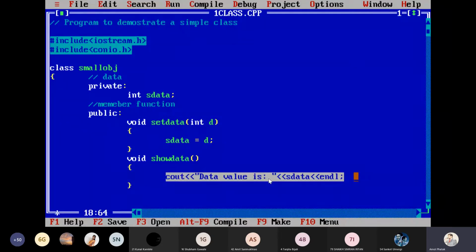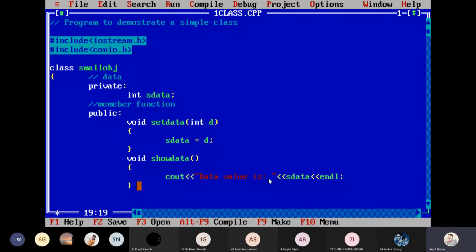Now you just concentrate on whatever we have done. So now I am going to end the class, small object class, and that is the closing bracket now. After the closing bracket, as when you declare a structure, you give the semicolon. So here also I am giving the semicolon. Remember to give the semicolon. This is my opening curly bracket, this is my closing bracket, and it ends with the semicolon.